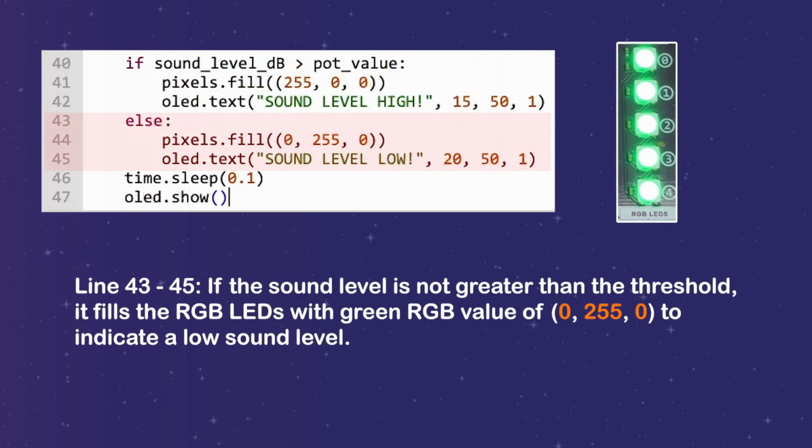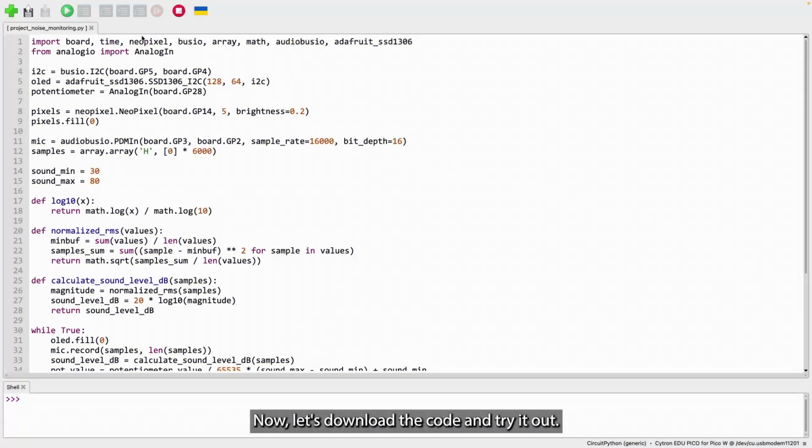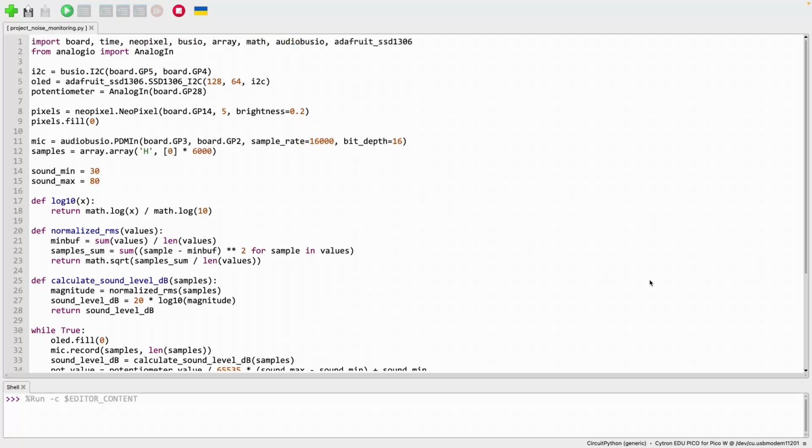Line 43 to 45. If the sound level is not greater than the threshold, it fills the RGB LEDs with a green RGB value of 0, 255, 0 to indicate a low sound level. It also displays sound level low on the OLED display. Now, let's download the code and try it out.